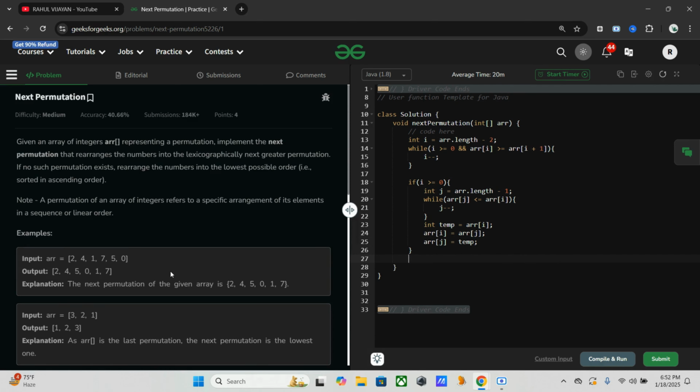So when we come here in this example, the pivot is 1. We already mentioned that. Now we scan the right side of the array to find the smallest element larger than 1. That is 5. Then we swap 1 and 5. So the array becomes 2, 4, 5, 7, 1, 0.